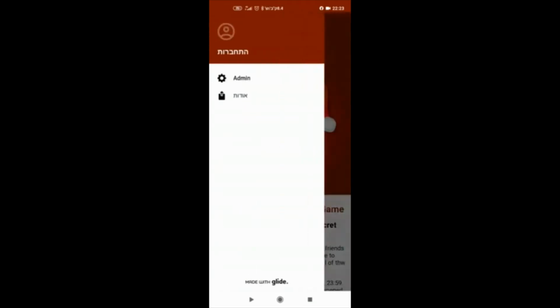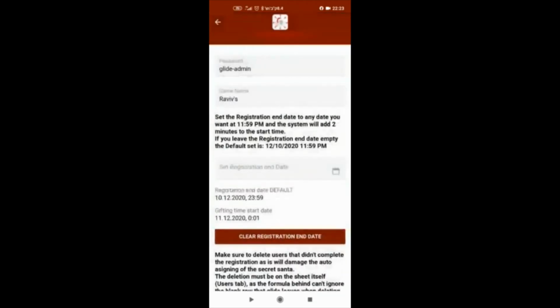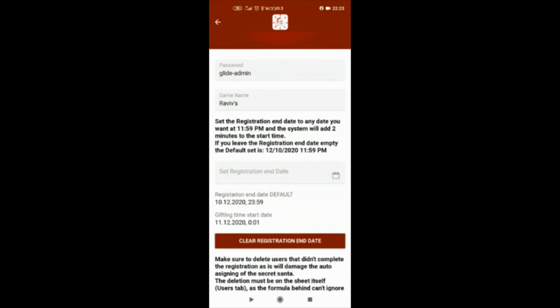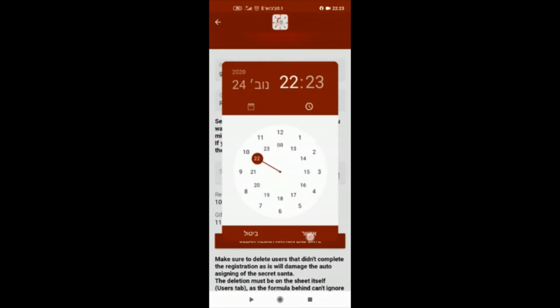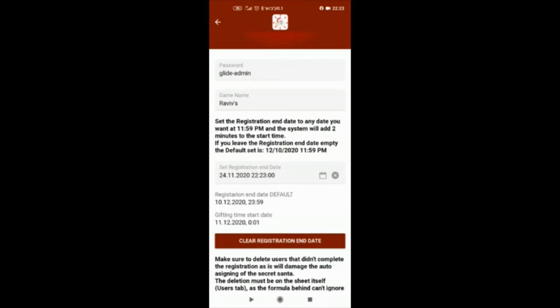Another thing we can determine in the admin section is the end registration date, which will determine until when users can sign into our game and when the fun of the gift exchange begins. The default is December 10th at 11:59 p.m. We can easily change that, and once we do that, it will update the system automatically, and that will be the end of the registration date, and the gift exchange will begin.